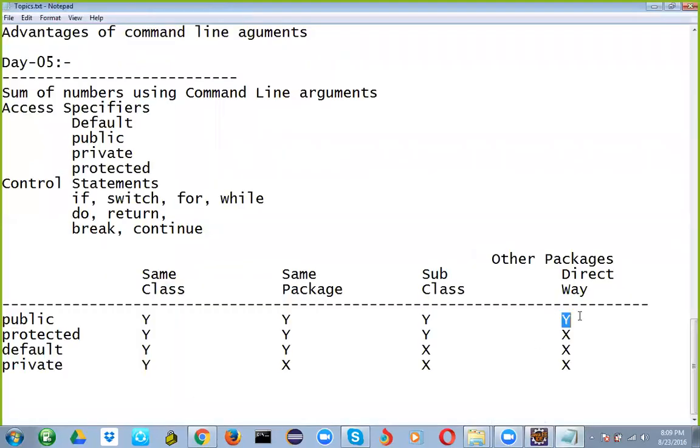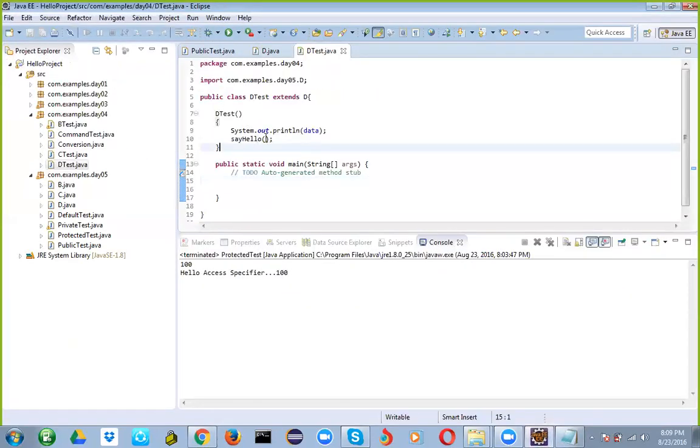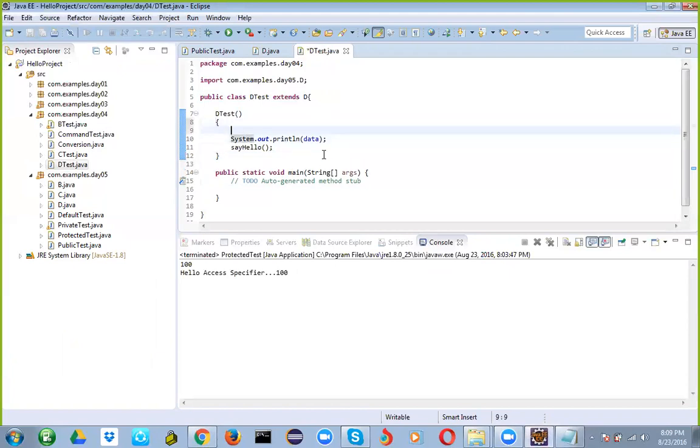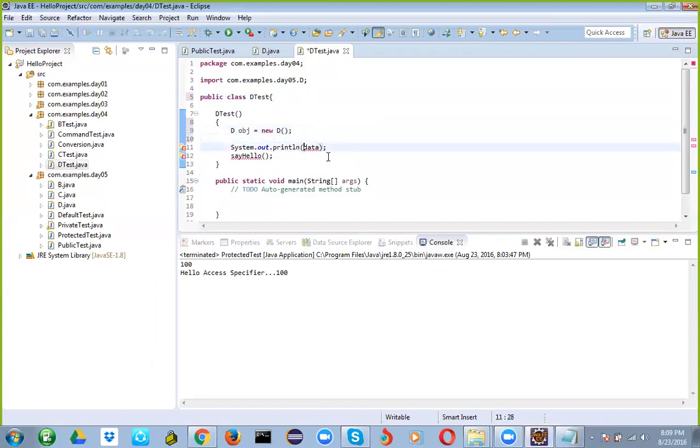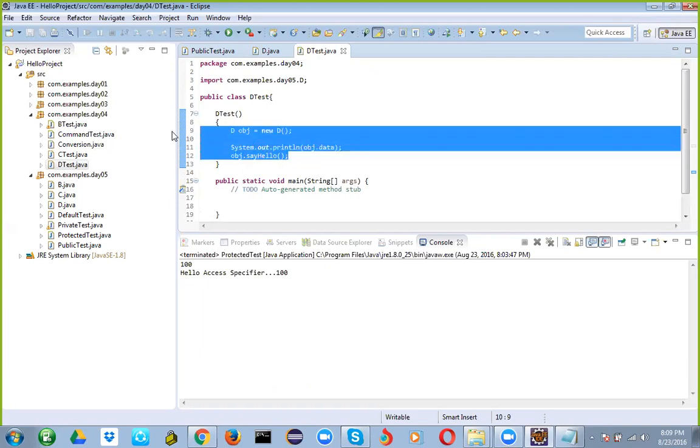And the next one, the direct way in another class. When I say direct way, I'm not going to extend or create a relation. I'll simply say D equal to new D, exactly. Let's say D dot obj dot data. Did we get any error? No, right? No error. So earlier in the protected case, we were facing an issue with this one. Yes, in protected.